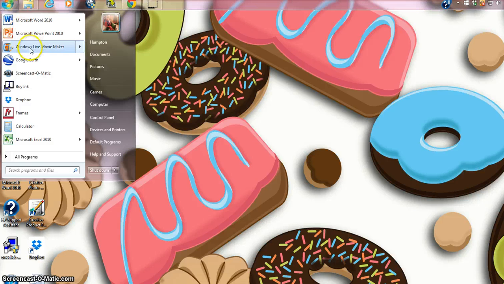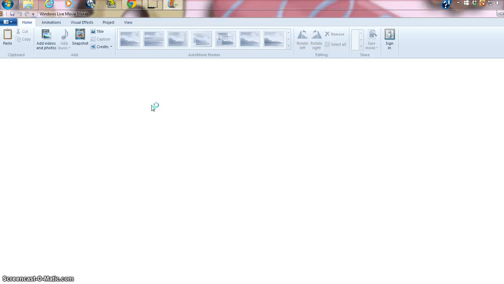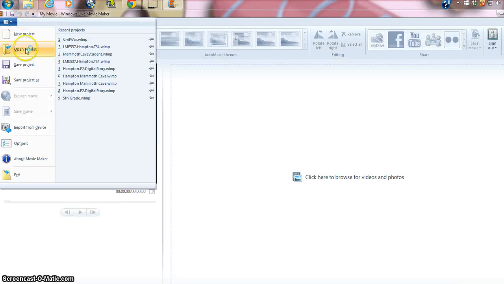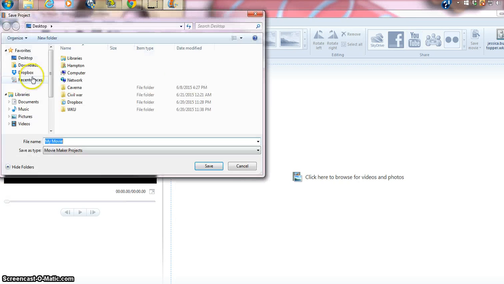Click the Start menu and scroll down. Now yours will probably be under All Programs. Once you click that, we're going to click up here in the blue tab and we're going to go ahead and save it. Save project as. Now you're going to want to save it on your USB, which will be under the computer icon.